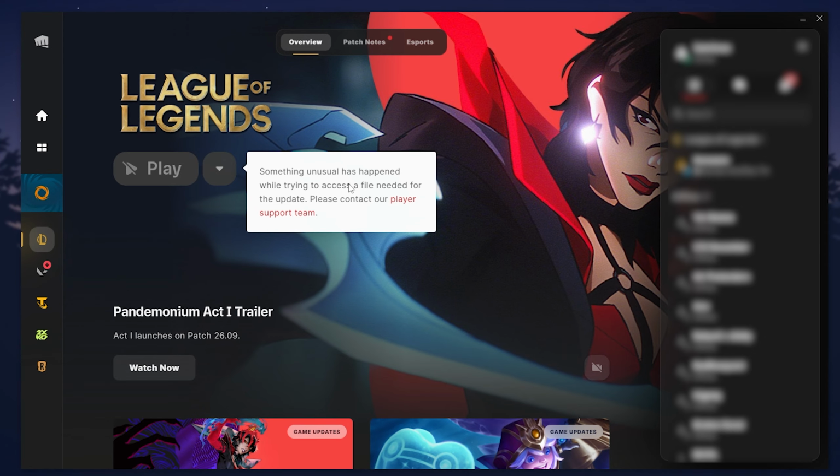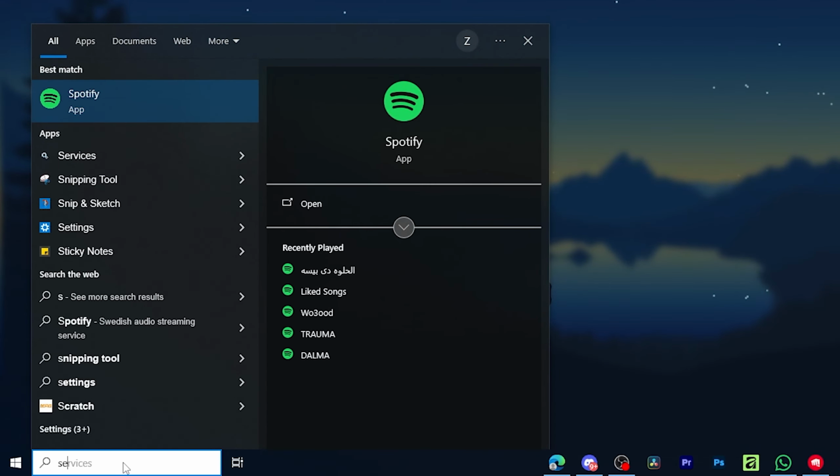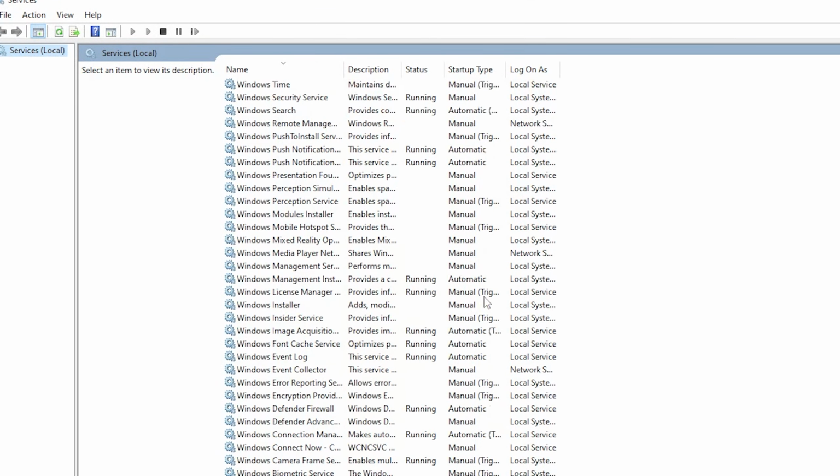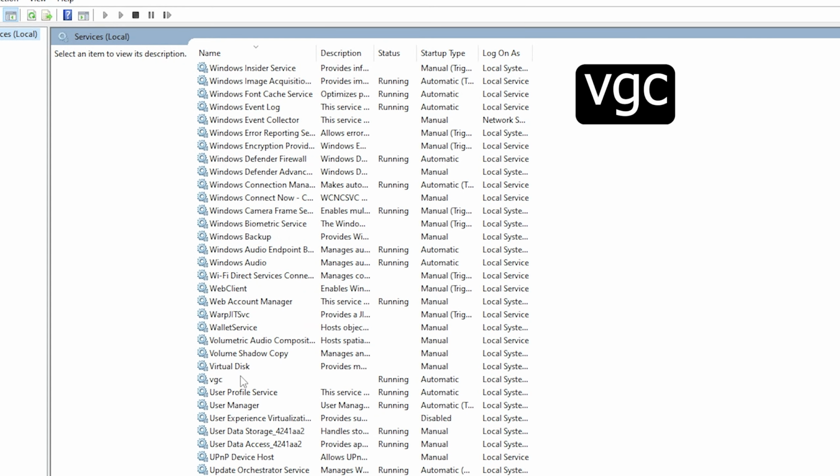Now, to fix this issue, there are two main methods. The first method is to simply go and open the services. So you just have to search here for services, then open it. Then you want to search for VGC. And here you have it.